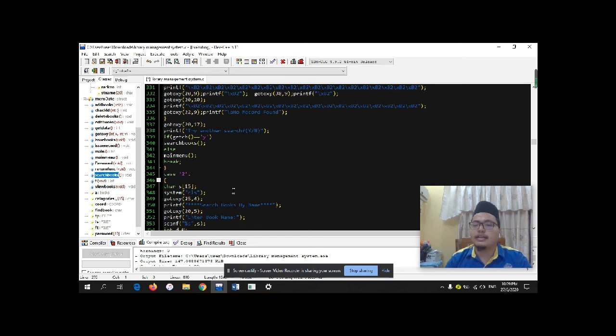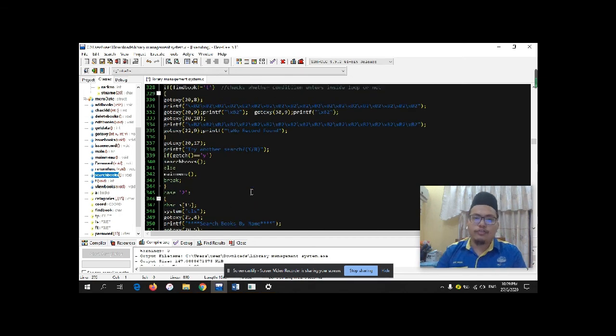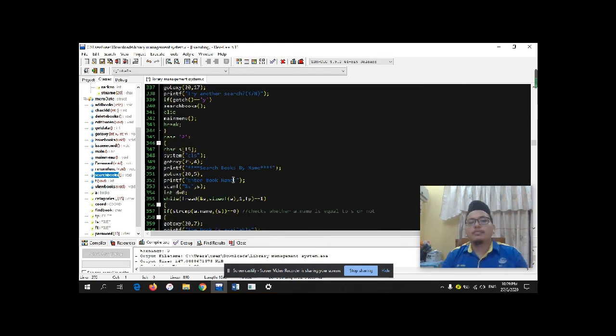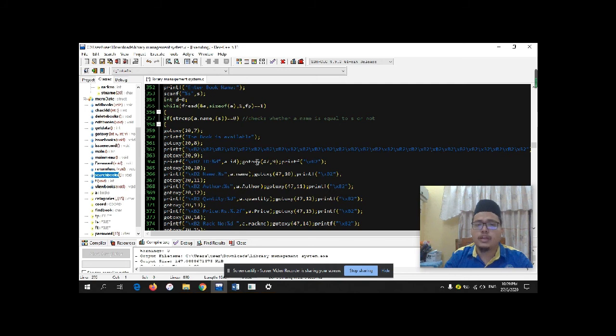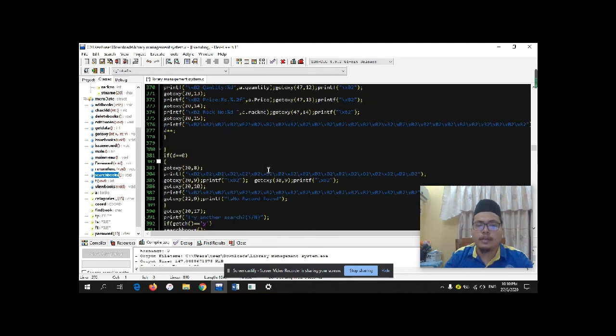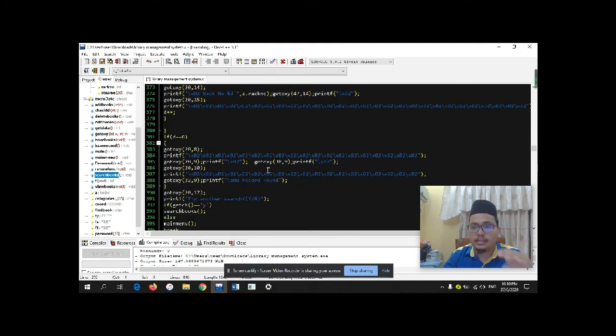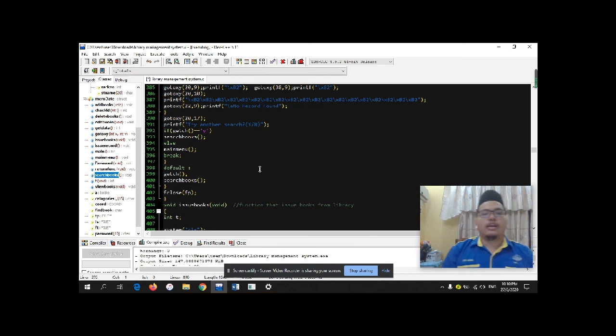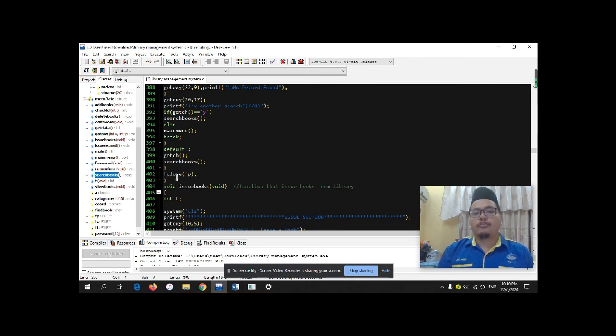For case 2, it is the same but changed from ID to name. You need to key in the book name, and then when the book is in the record, we show you the book is available, and we show you the details. If the book is not in the record, we show you no record found, and you should try another search. When you say no, we go back to the main menu. So the file will be closed, and the record in the system will be closed.